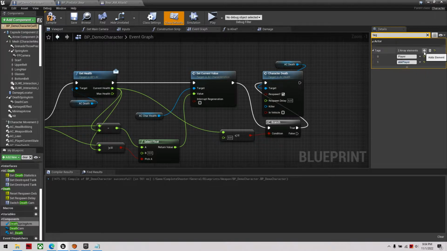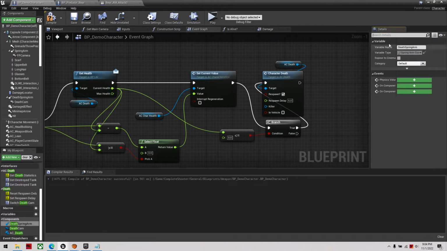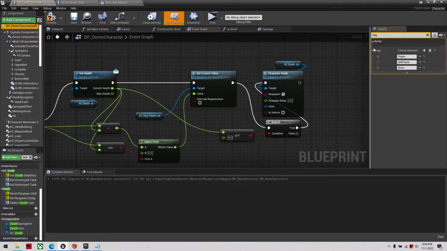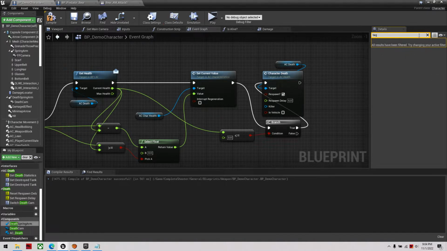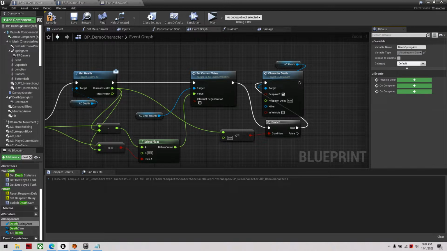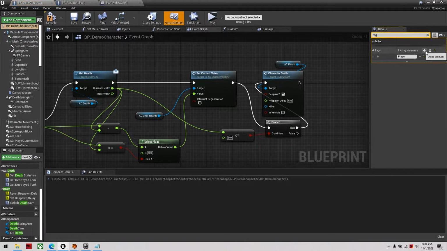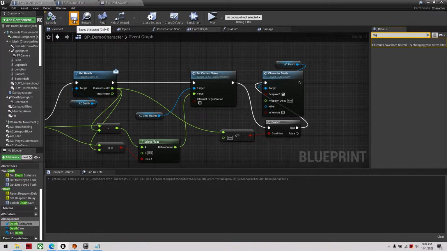So all you do is click the plus button, and then you can add your tag in there. I already have it there, but I'll show you. Tag, demo character, tag, ABK player. The capital P. File and save.